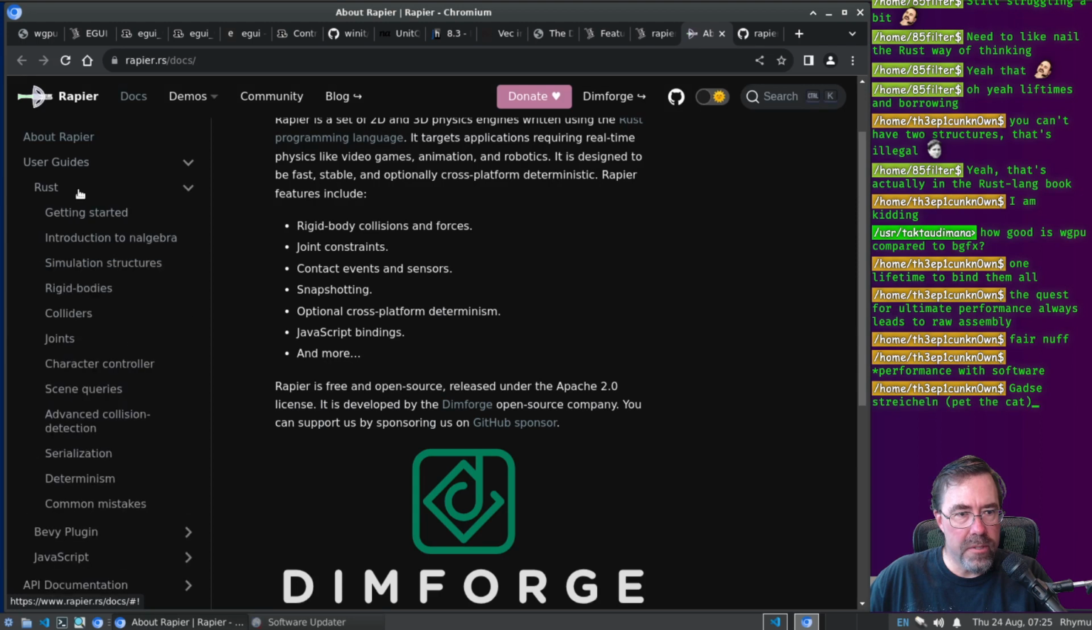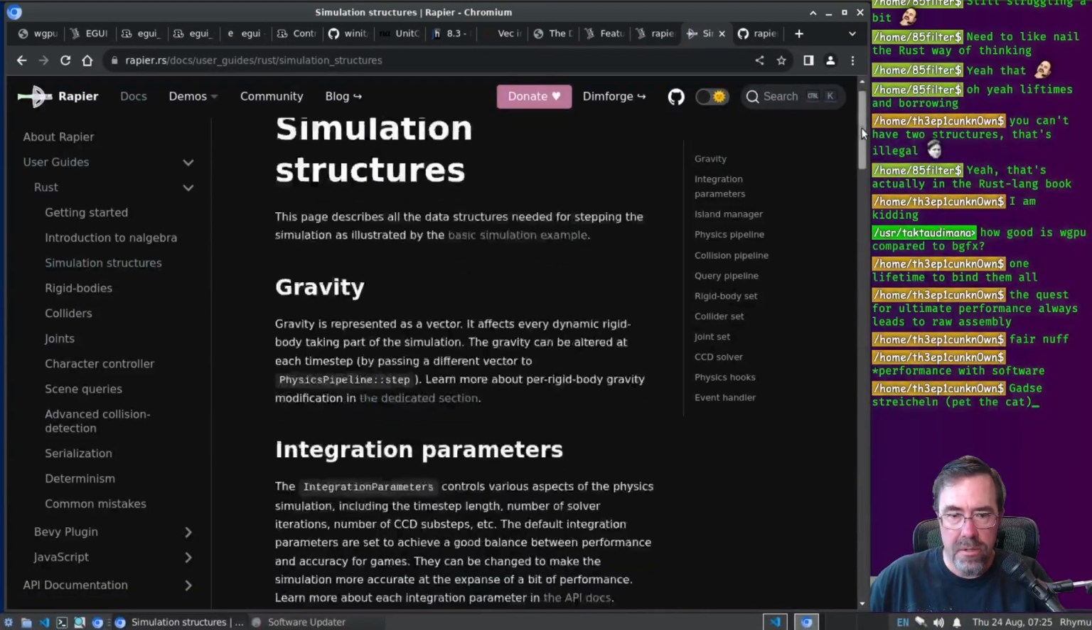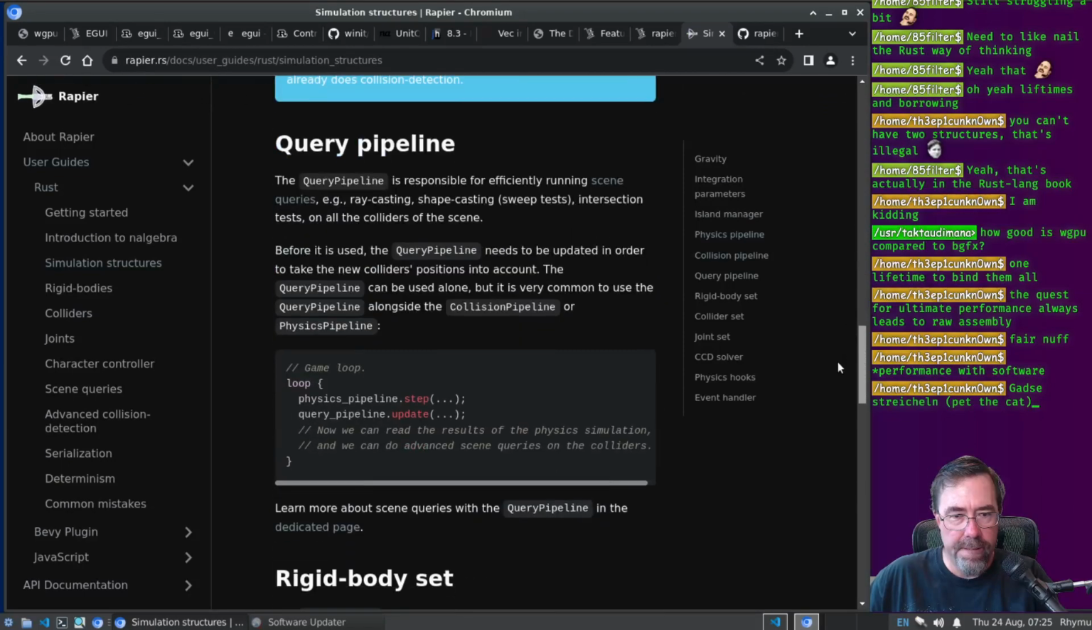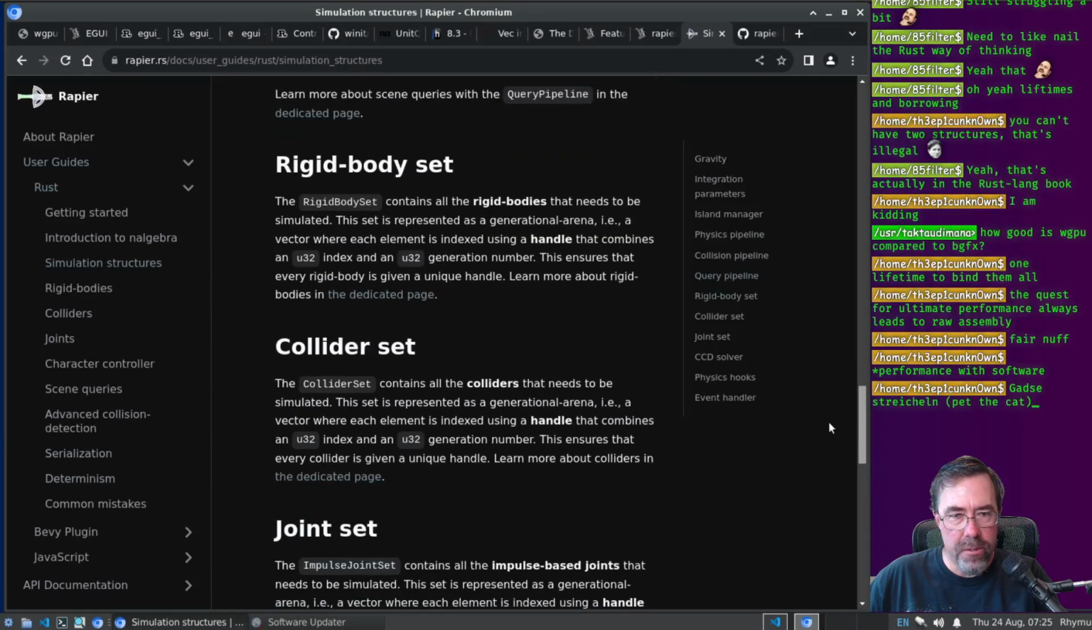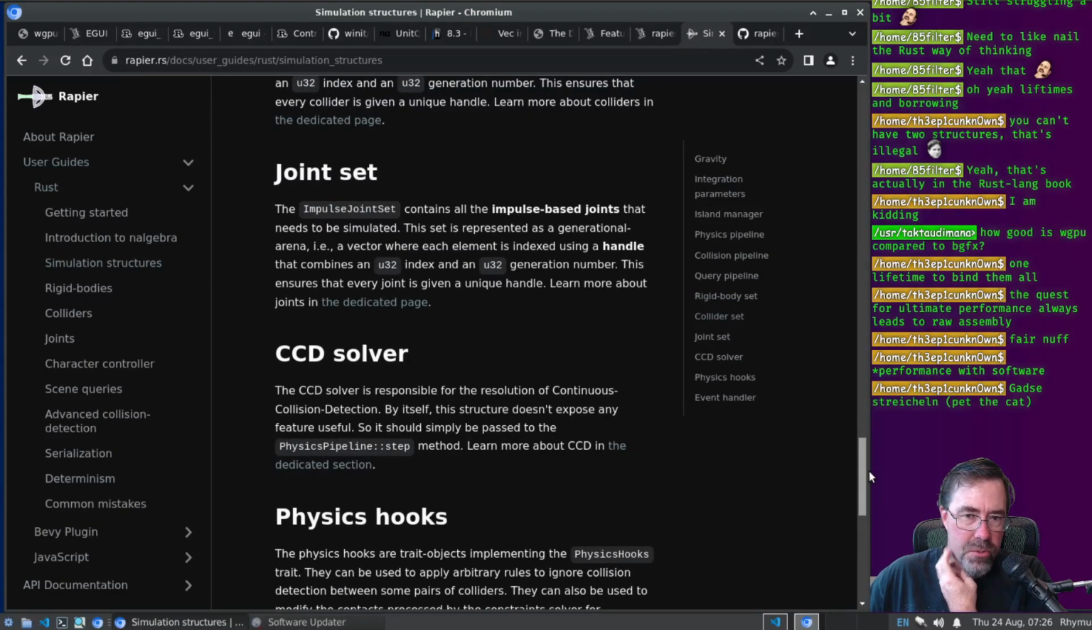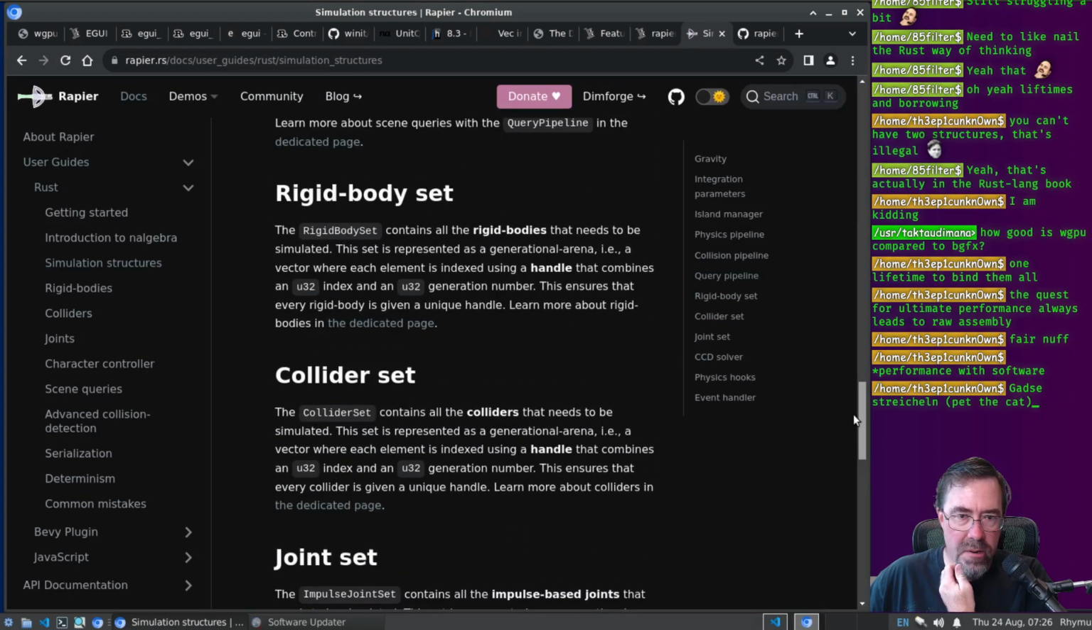User guide, Rust, simulation structures. All right, so we already got introduced to the rigid body set and the collider set. And we saw that there was also joint set, and that's when you join things together, right? So don't need that at first. Vector where each element is indexed using a handle that combines an index and a generation number. This ensures that every rigid body is given a unique handle.